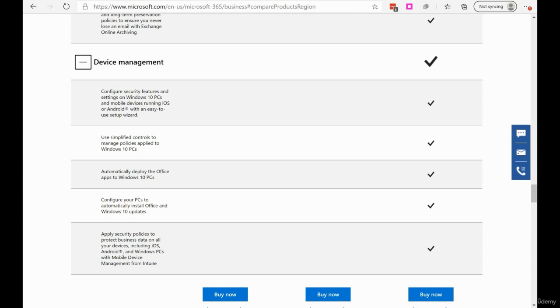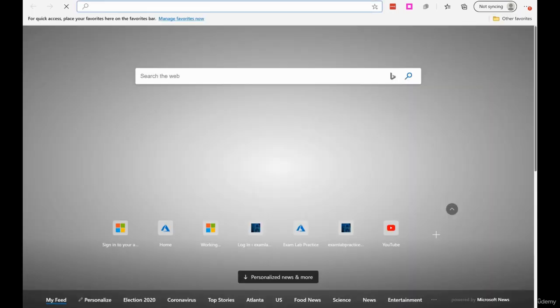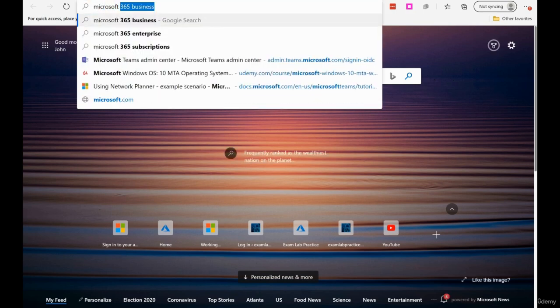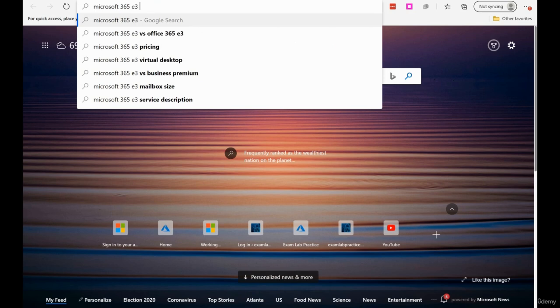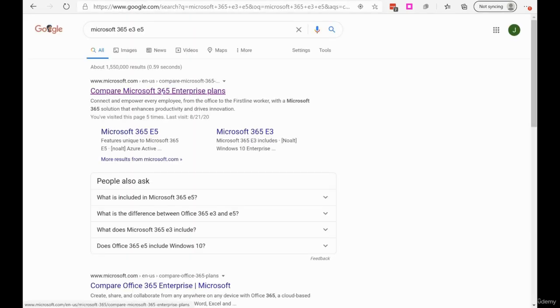So to do that, I am going to search for Microsoft 365. And we'll just say E3, E5, and you'll find your information there. So, compare Microsoft 365 enterprise plans. Let's look at that article now.